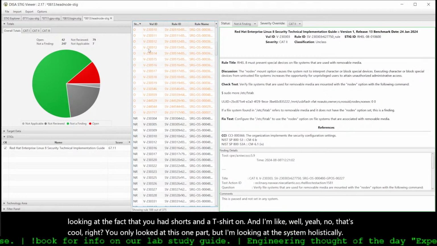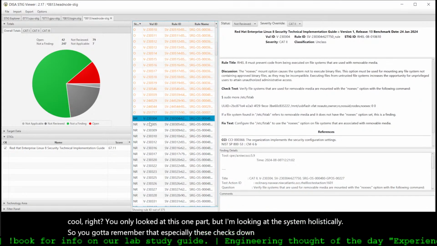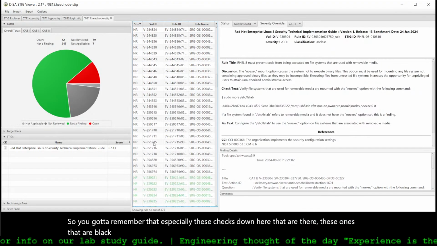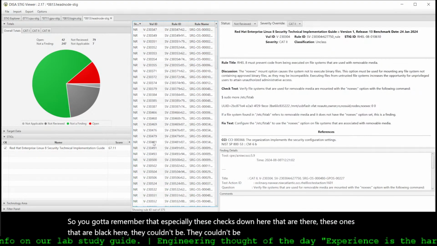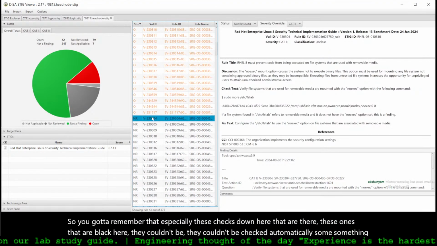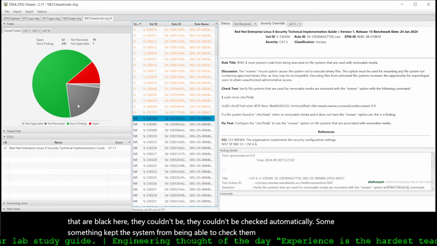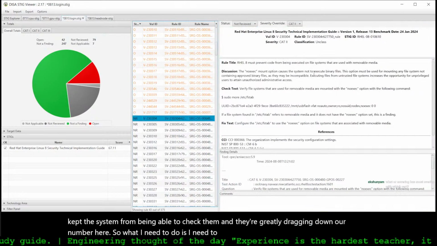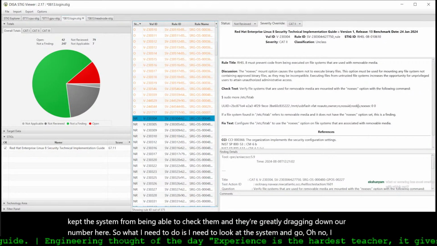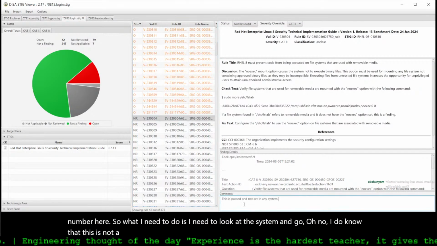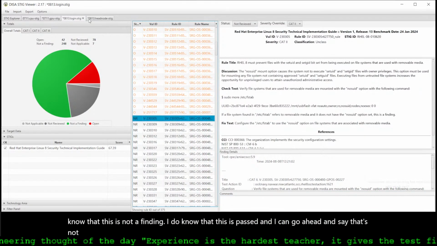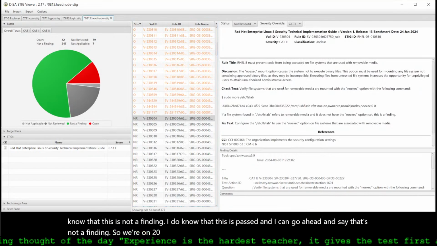So you've got to remember that, especially with these checks down here. These ones that are black here couldn't be checked automatically. Something kept the system from being able to check them, and they're greatly dragging down our number here. So what I need to do is look at the system and go, oh no, I do know that this is not a finding. I do know that this is passed, and I can go ahead and say that's not a finding. So we're on 2305. This one's 2304.